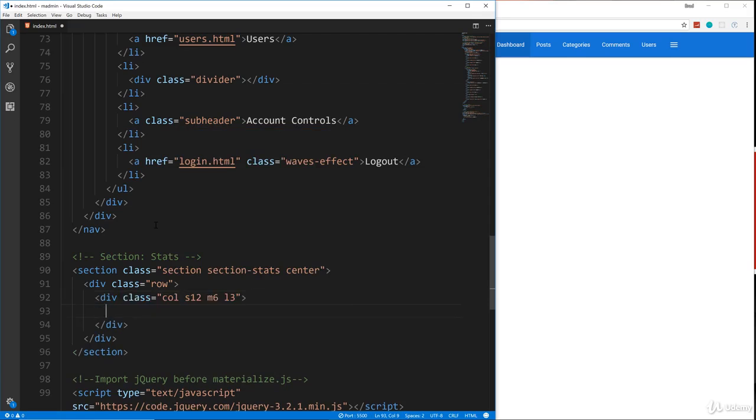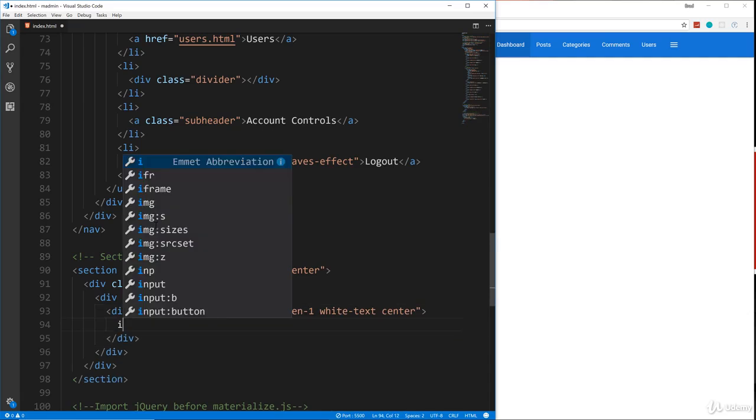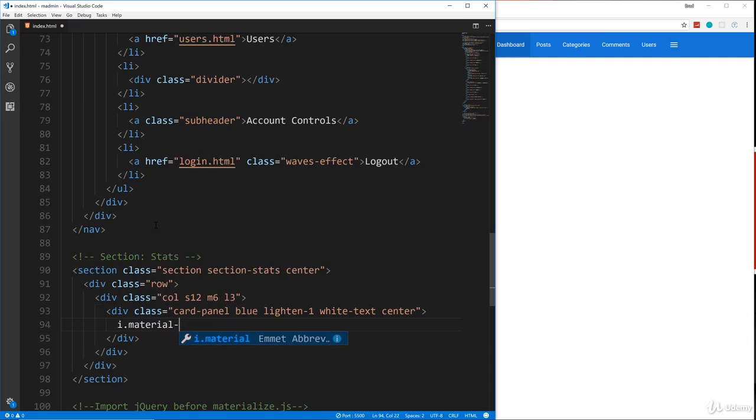And then what we'll do is put in our card panel for the first one. Okay, so this is going to be for the posts. It's going to have a class of blue. We're going to lighten by 1. We're going to have some white text and make sure that it's center. Alright, and then inside here we're going to have an icon. So we're going to do material icons, and the icon name is insert underscore emoticon.